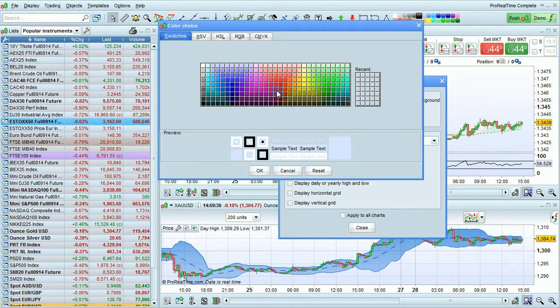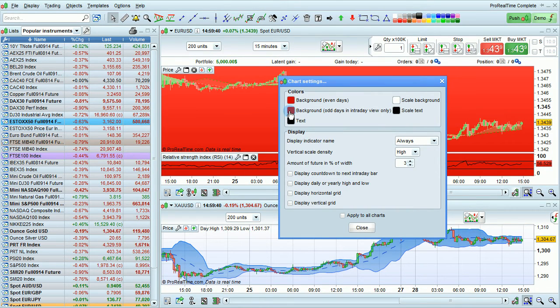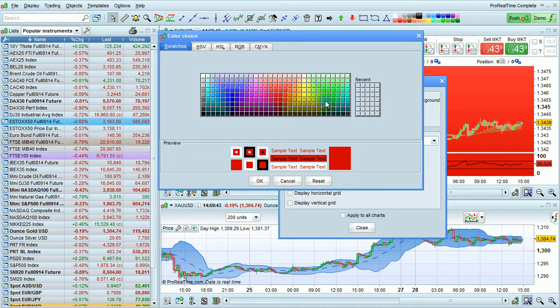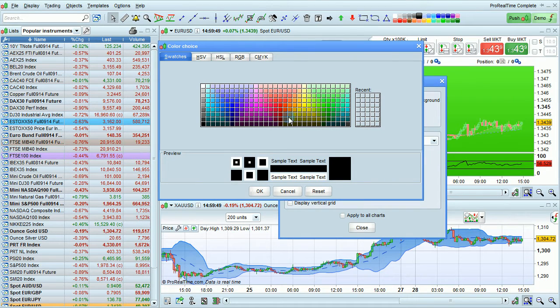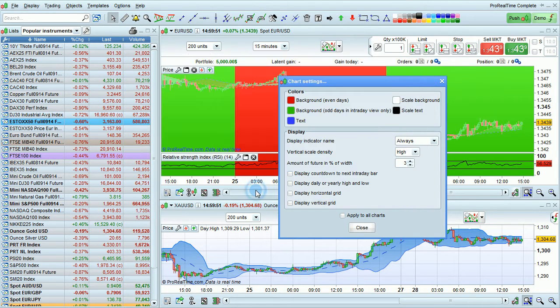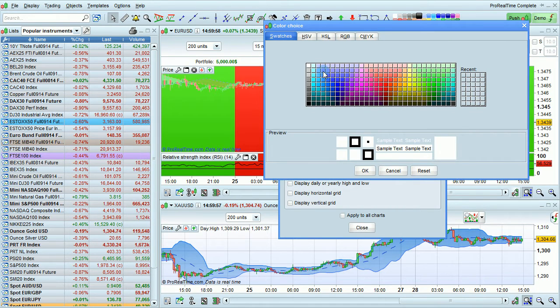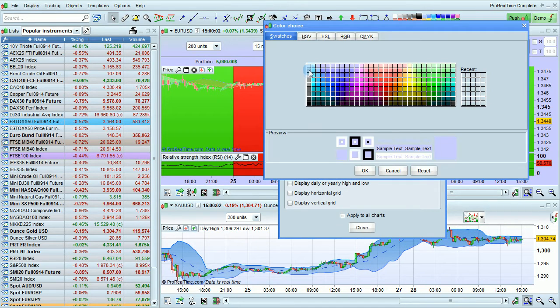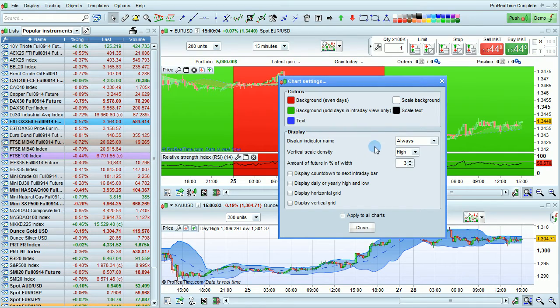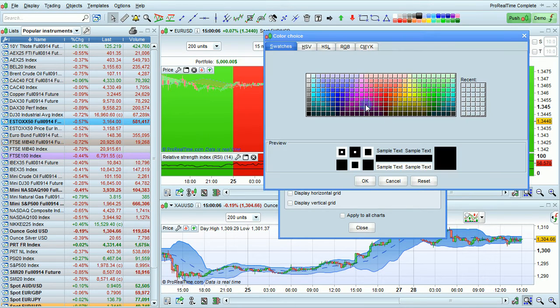We can modify the background color for even days, and also for odd days in intraday view. You can also change the color of the text shown on the chart. Text shown here, for example, or the scale background color. The scale text color can also be changed.